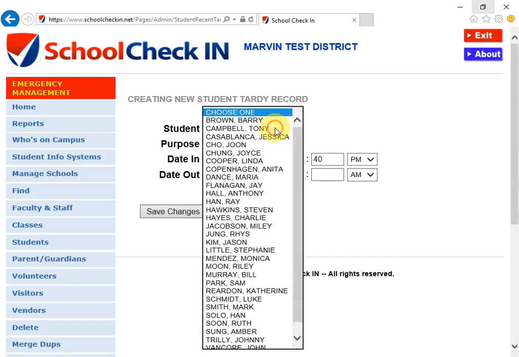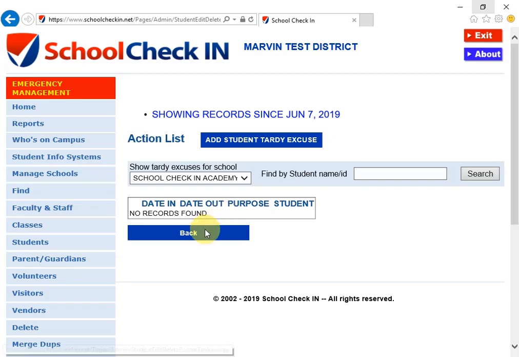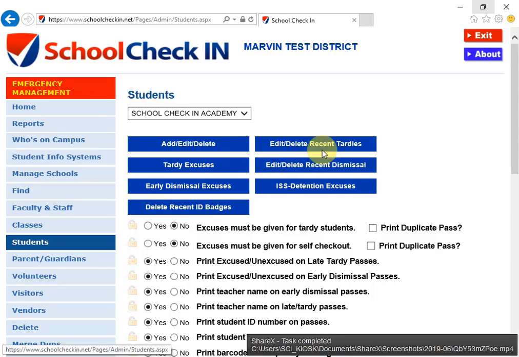you will just need to select the student here, select the purpose, and then the time and the date that they came in or out. After you're done, go ahead and click on Save Changes. You can only make changes to these records within 5 days of checking a student in or checking a student out. After that, it does become permanent on the reports.